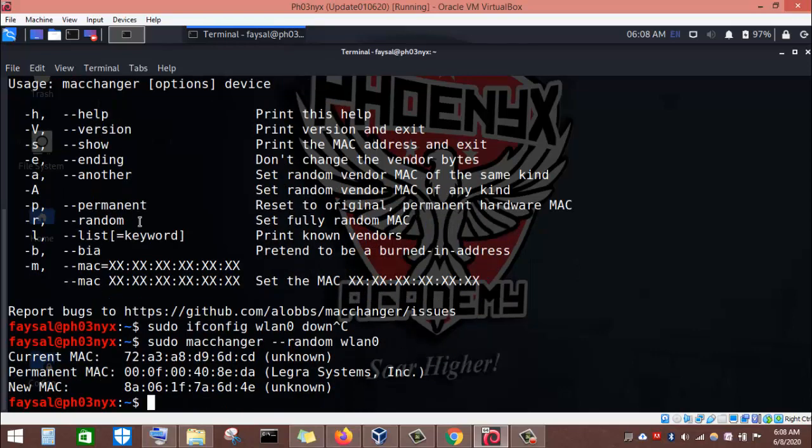Now, as you can see, the MAC address of the wireless interface has been changed. The current MAC is the MAC address of the interface before we changed it, while the permanent MAC address is the MAC address that the wireless interface card comes with. And then we have the new MAC, that is the random MAC address that has been assigned to our wireless interface by the MAC Changer tool.